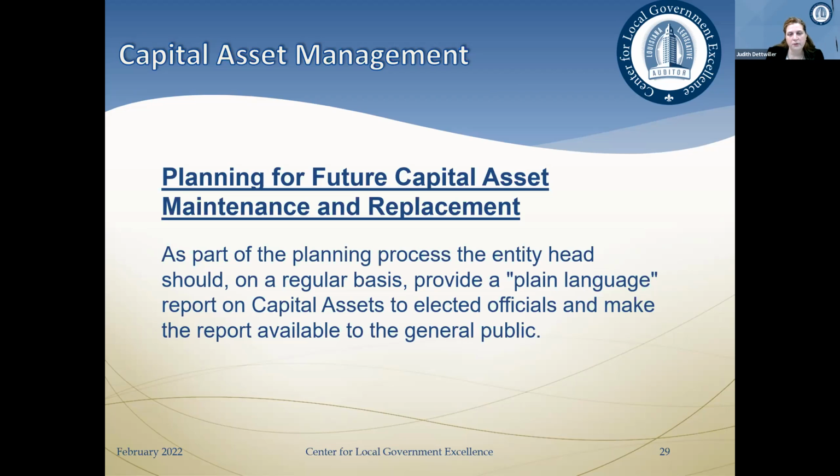And the reason we're calling it a plain language report is you want it so that someone that is not familiar with all the accounting terminology understands what you are trying to tell them. That in the future you may need A, B, C, and D, or things may have changed, so you're going to need to replace things quicker or not as quickly as you thought in your original capital asset planning budget.